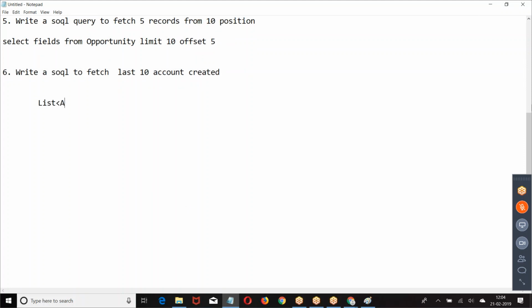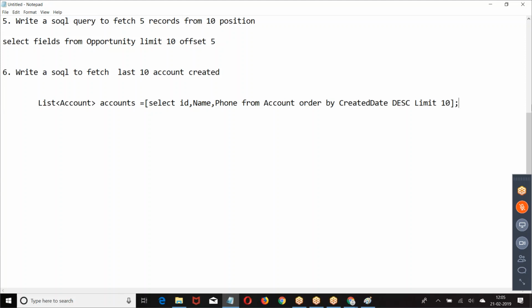So how do I give it? List of accounts, select from account. Now order by or limit, which is first? Order by created date. I want the last. By default, records come in the order of created date, but what I want is the last 10 records which are created. Descending order of created date, limit 10. Write a SOQL query to fetch the last 10 account records which are created.